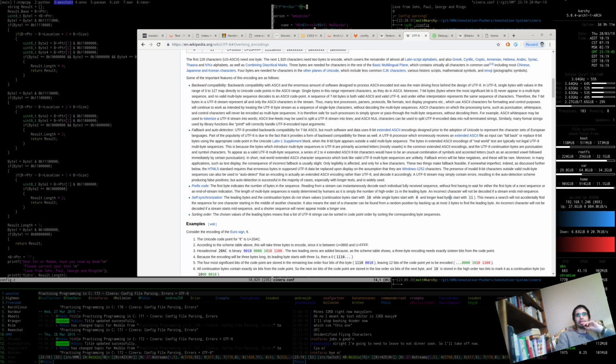Self-synchronization. It also means the starter character can be found from a random position, backing up at most 3 bytes to find the leading byte. An incorrect character will not be decoded if a stream stops midstream, and a short stream never appears on a longer one. Trace of lead byte.